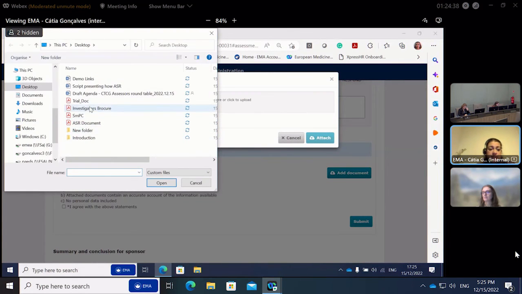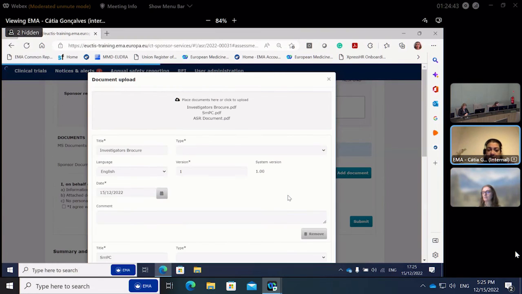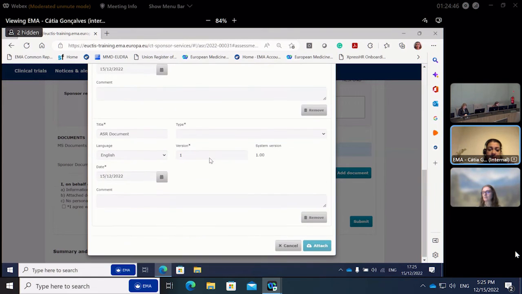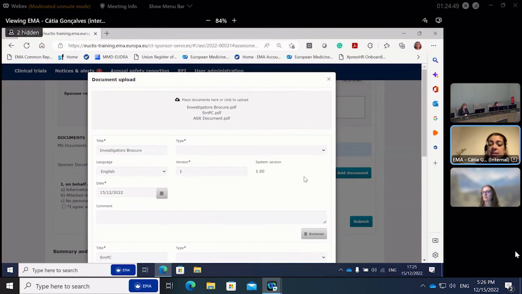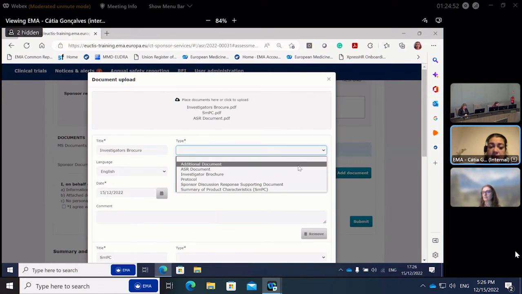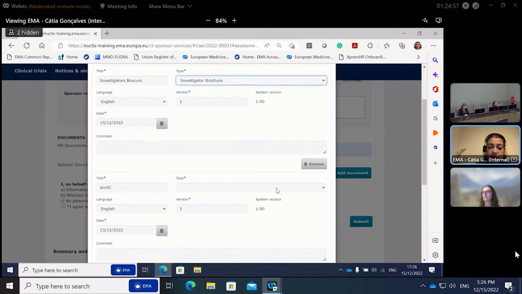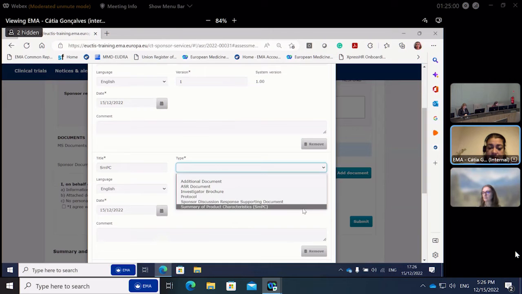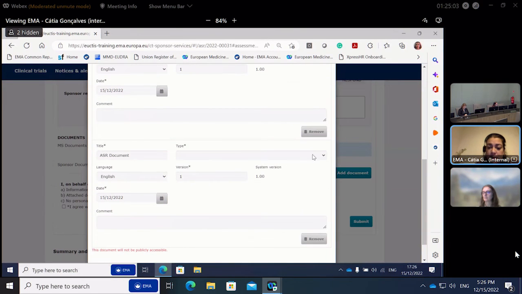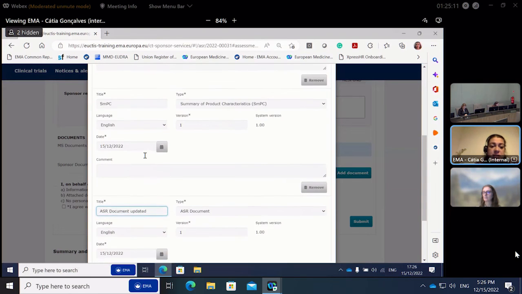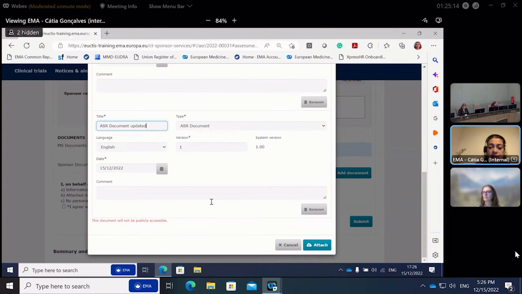In this case, we can select the three documents in a row. We open it, and we have them here. But in this case, we have to select the type of document we are adding. So, investigator's brochure, SmPC, and annual safety report document. We can, as I explained, change the title of our documents, and we can press attach.